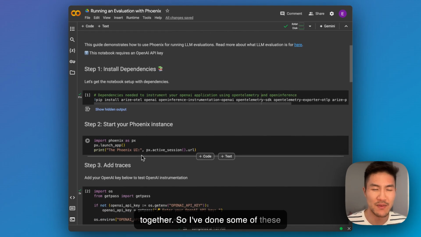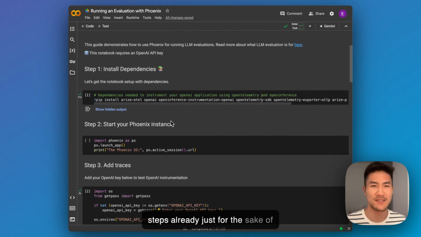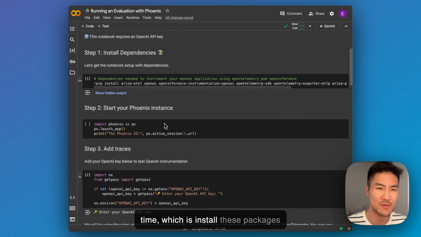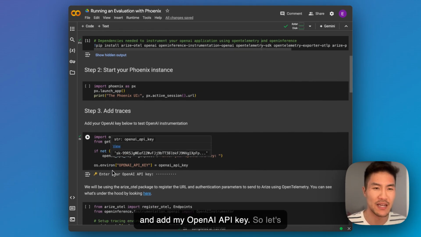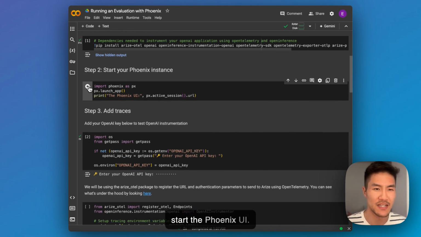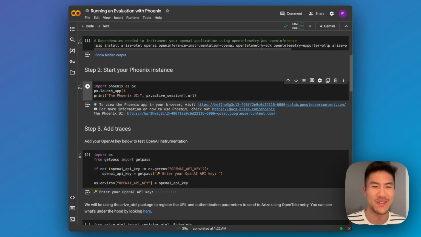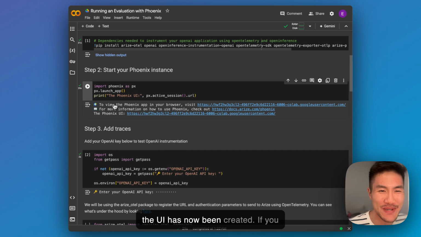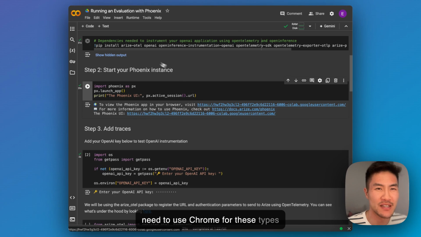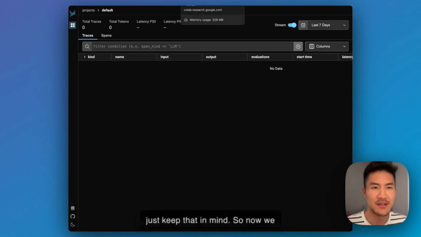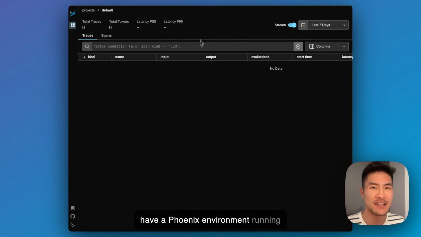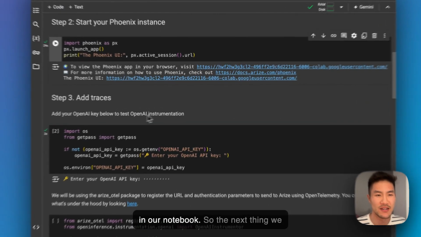I've done some of these steps already just for the sake of time, which is install these packages and add my OpenAI API key. So let's start the Phoenix UI. Okay, the UI has now been created. You need to use Chrome for these types of notebooks for the links to work, so just keep that in mind. So now we have a Phoenix environment running in our notebook.